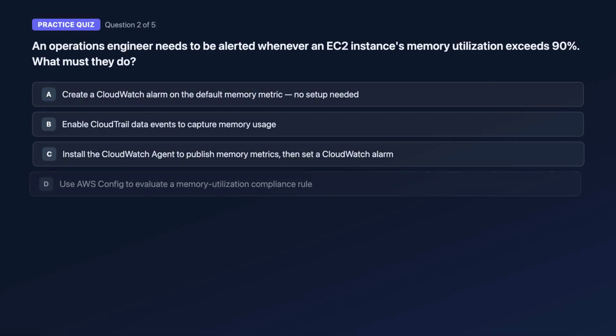Question 2. An operations engineer needs to be alerted whenever an EC2 instance's memory utilization exceeds 90%. What must they do? Is it A. Create a CloudWatch alarm on the default memory metric, no setup needed. B. Enable CloudTrail data events to capture memory usage. C. Install the CloudWatch agent to publish memory metrics, then set a CloudWatch alarm. Or D. Use Amazon Web Services Config to evaluate a memory utilization compliance rule. Think about which constraint matters most here.